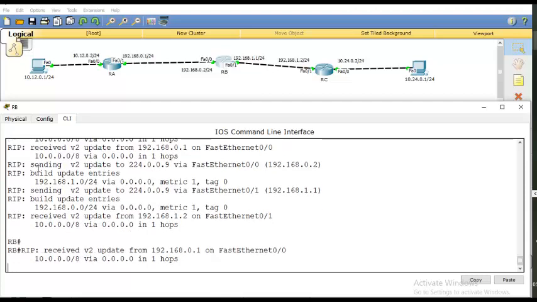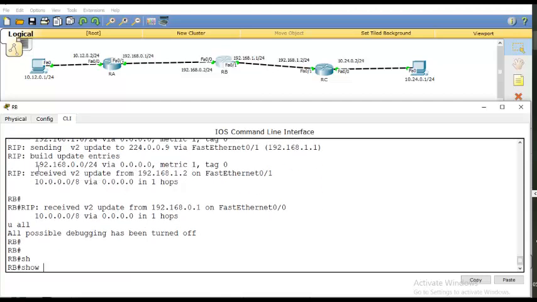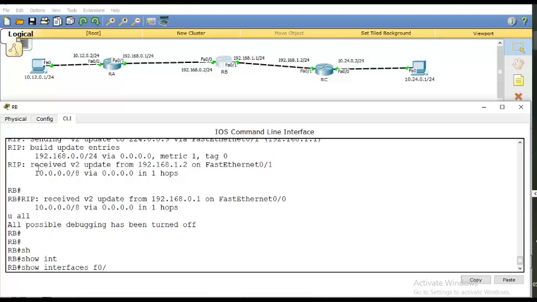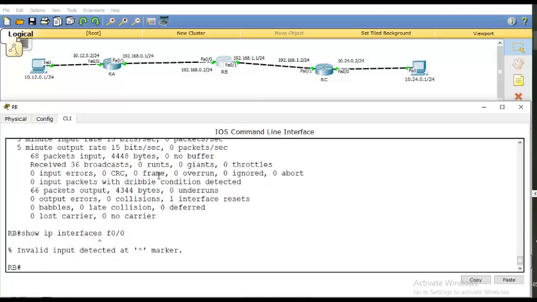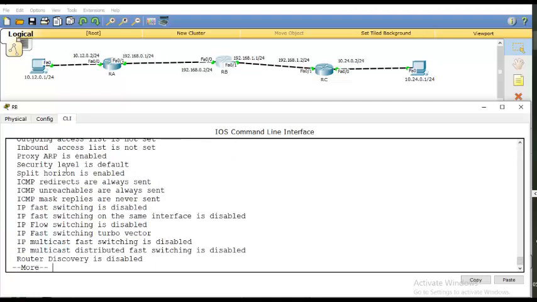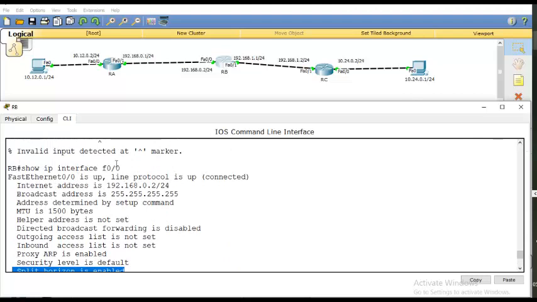I would like to show you the split horizon on the interface. Show interface F00. Show IP interface. Yes, you need to remove interface. Okay. You see here the split horizon is enabled on all interfaces. The command that I typed to see this is show IP interface.